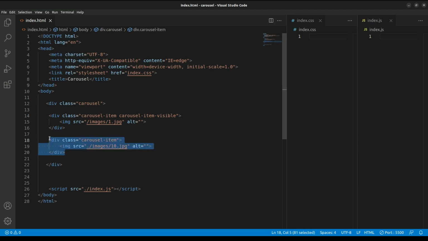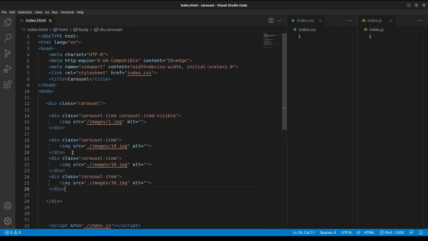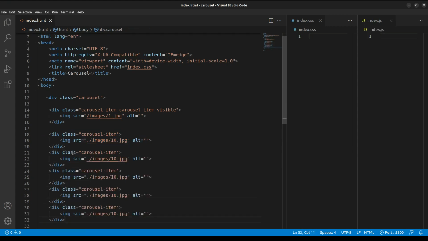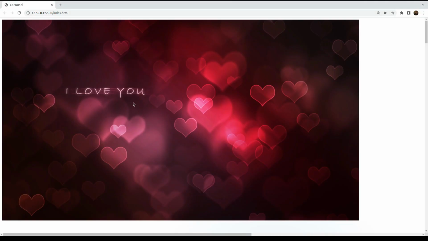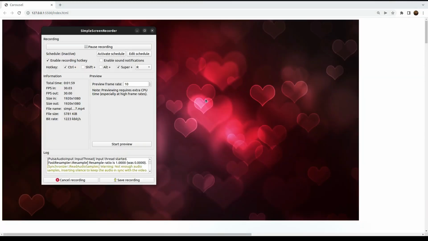We just copy this and paste it, 1 2 3 4, that's enough. Then we change the name of this one: that's 10, let's make 3, 4, 5, and the last one 6. Let's see. Yes, it worked completely.